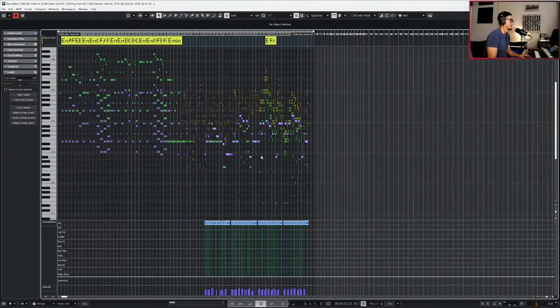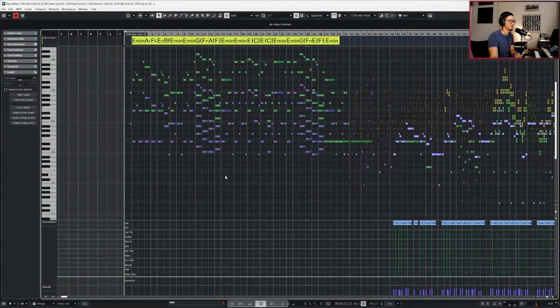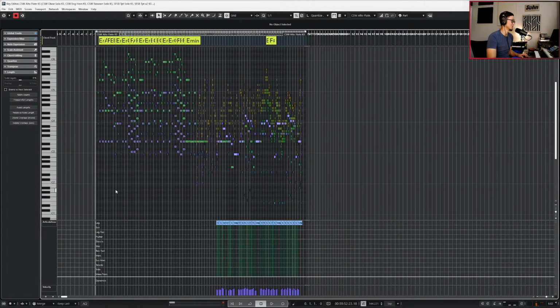Okay, so let's go ahead and play it from the top. This is the first part of Hedwig's theme. Has the Celeste, it features that, as well as alto flute, English horn, bassoon, muted trumpets, and more. Here we go.